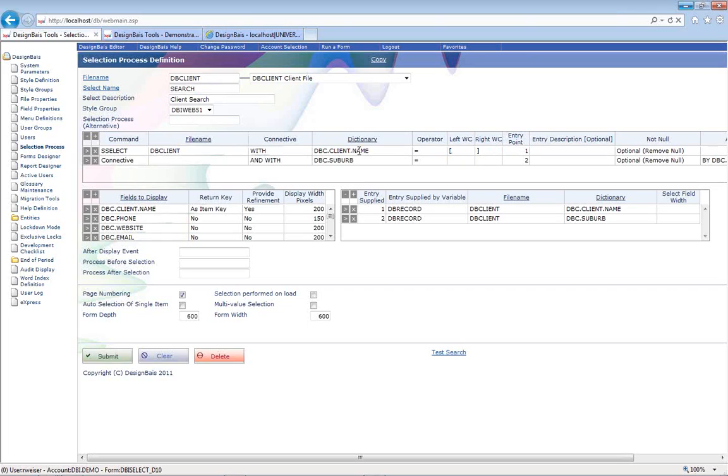So I'm doing with client name equal to whatever's in brackets entered in entry point 1. Entry point 1 is defined down here in these entry points. So this entry point is defined as DB client, the DB client name. So DesignBais will place this field as the first item on the form.